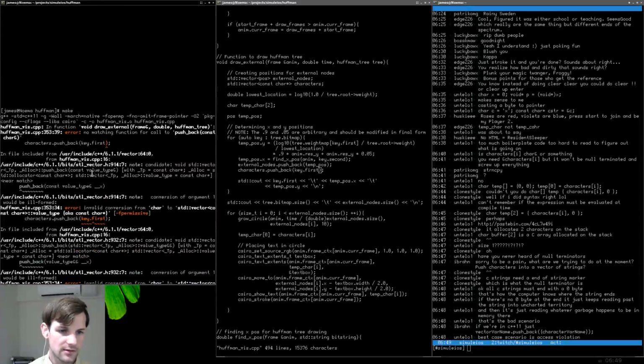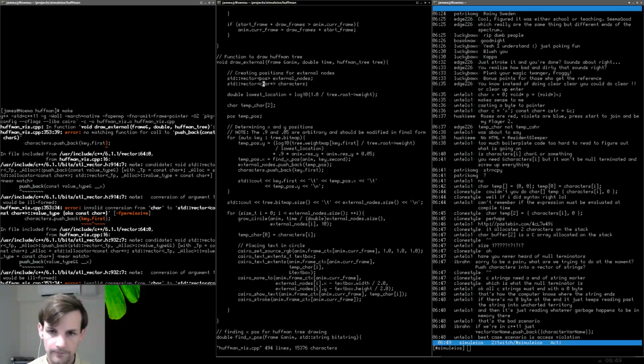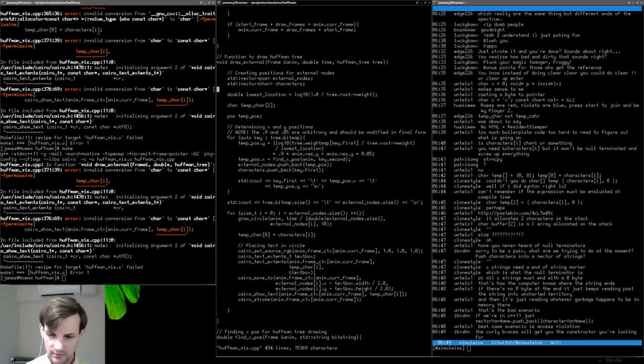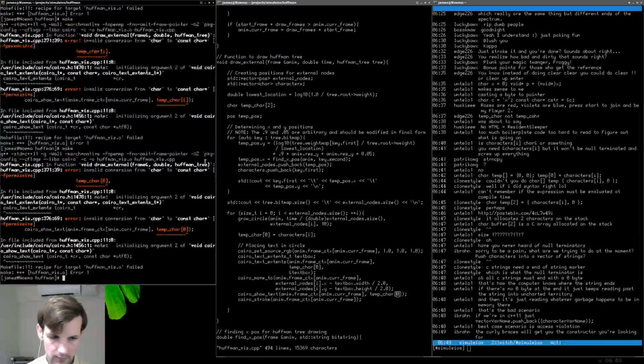Okay, so it says error, no matching function call, push_back, character. Oh, this needs to be character real quick. Okay, let's make it again. Let's see, what do we have here? Error, conversion from type character, that's because it should be 0. And this should be 0. Make. Invalid conversion from char to const char star.